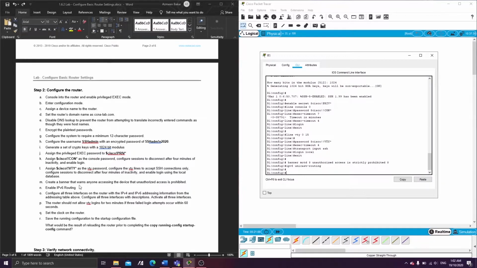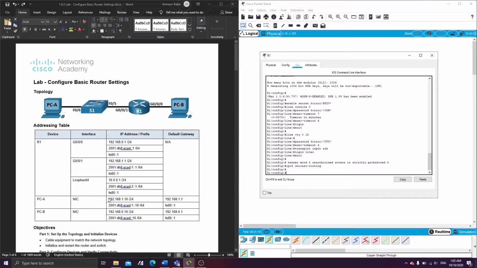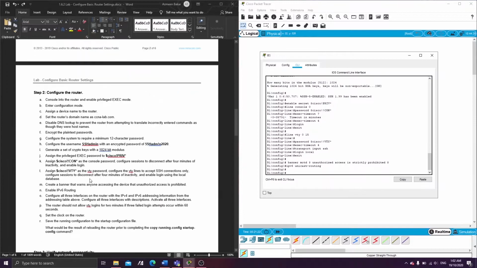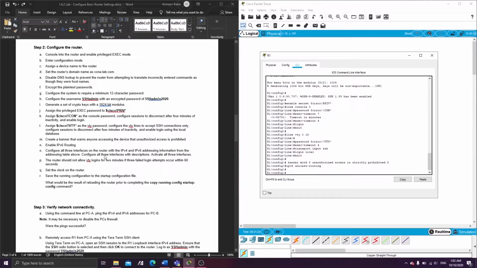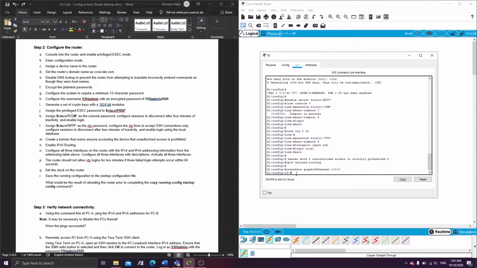Then configure all three interfaces on the router with the IPv4 and IPv6 addresses. They are given above, you see this, including the loopback. Move to the question. Activate all three interfaces, so we have to configure all three. We start from interface GigabitEthernet 0/0/0.